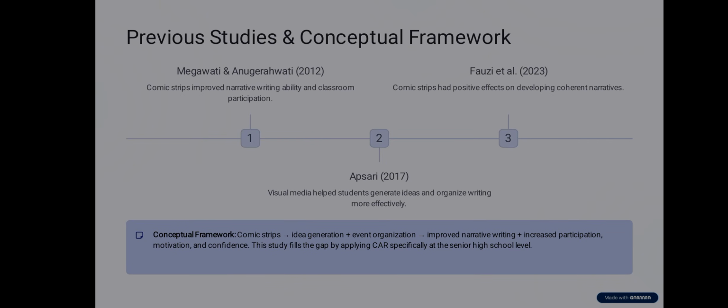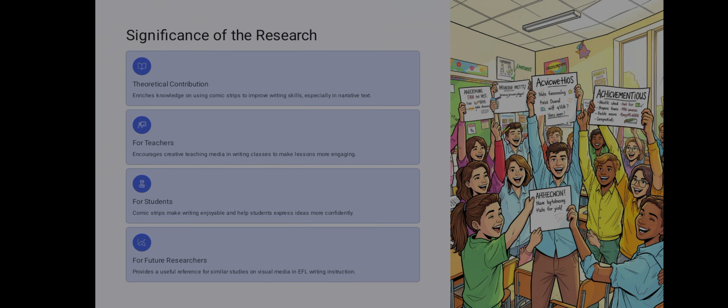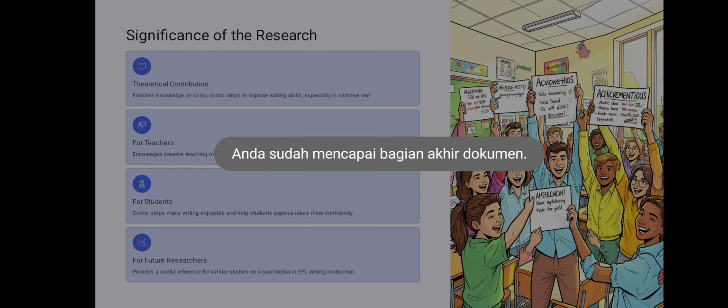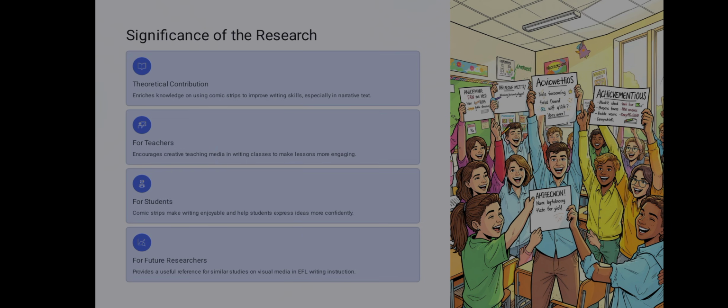Finally, this study is expected to provide both theoretical and practical contributions. Theoretically, it may enrich the literature on teaching writing through visual media. Practically, it may provide teachers with an alternative teaching medium, help students improve their narrative writing skill, and serve as a useful reference for future researchers. So that concludes my presentation.